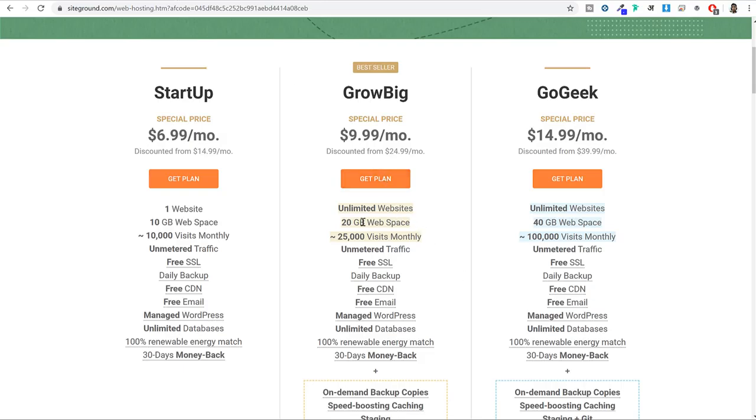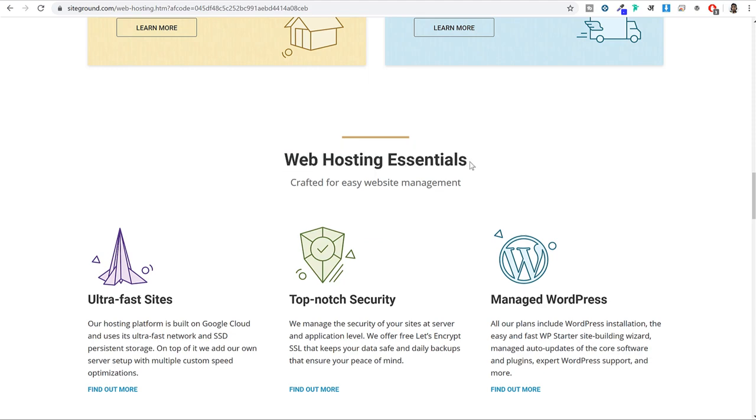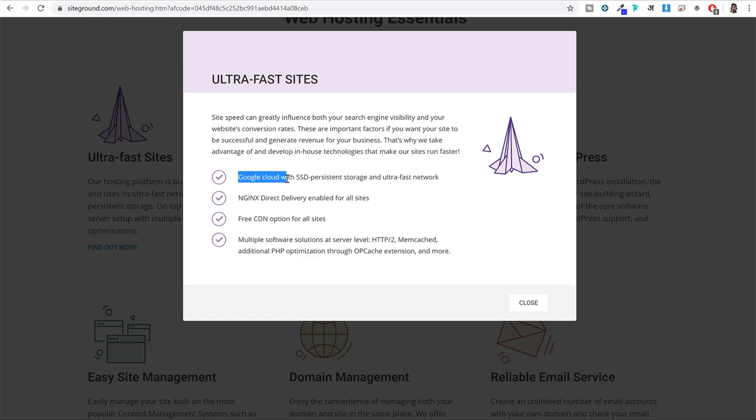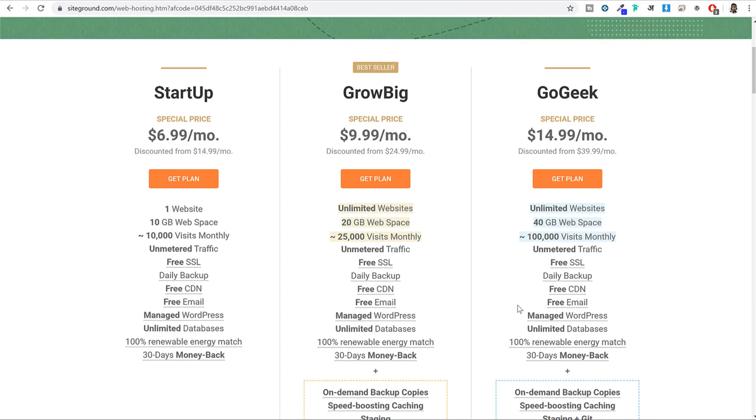And most importantly, these guys at SiteGround are using an SSD plan with Google Cloud Storage. So this really makes your website really fast. If you scroll down to the bottom, you will see web hosting essentials, and if you see the ultra fast sites and click on find out more, you'll see that these guys are using Google Cloud with an SSD ultra fast network, and they are also using nginx and CDN and so many more features, and this will really make your website super fast and your website will have amazing performance.